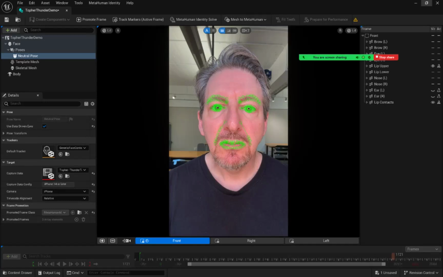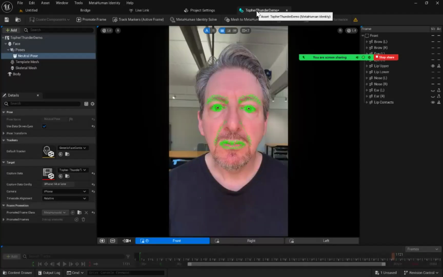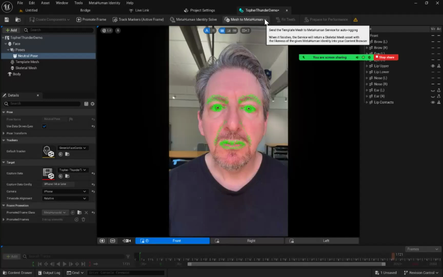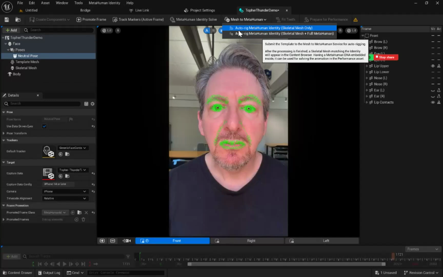It's opened up the mesh to MetaHuman for me. If I were to go ahead and dock this and check over here, you can see that I have a skeletal mesh for my MetaHuman at this point. So it's got the DNA part of it done. And now we're going to actually process the MetaHuman. The only difference from last time is that we're not going to do the full MetaHuman. We're going to do just the skeletal mesh.